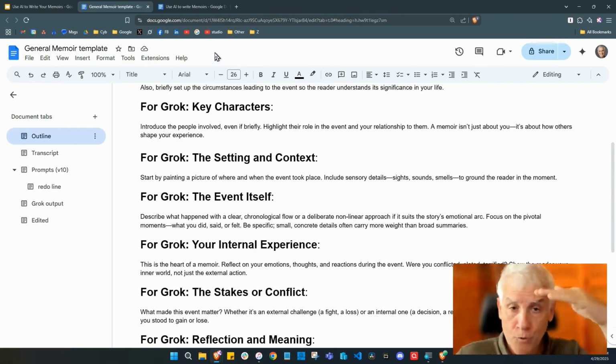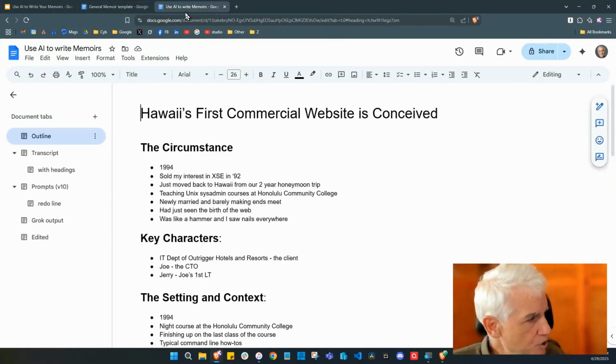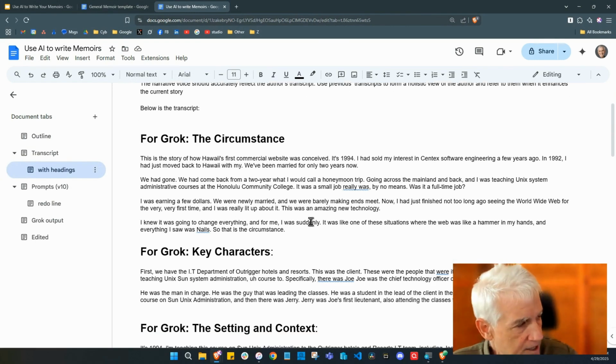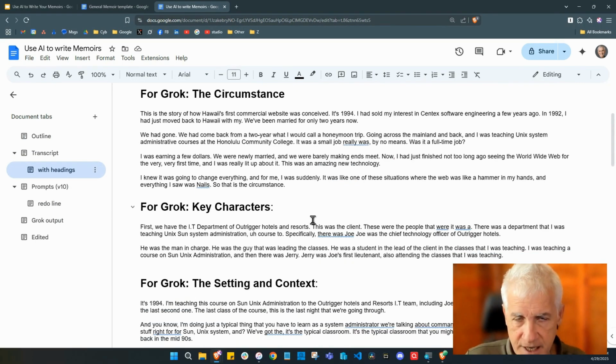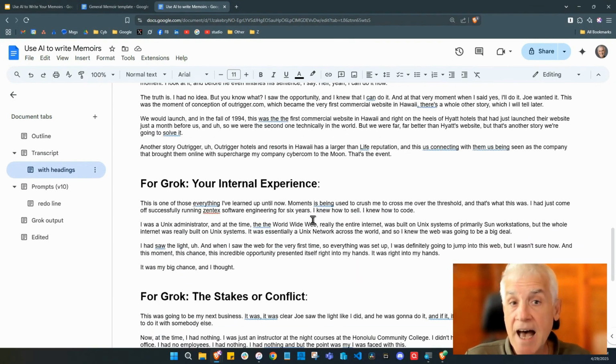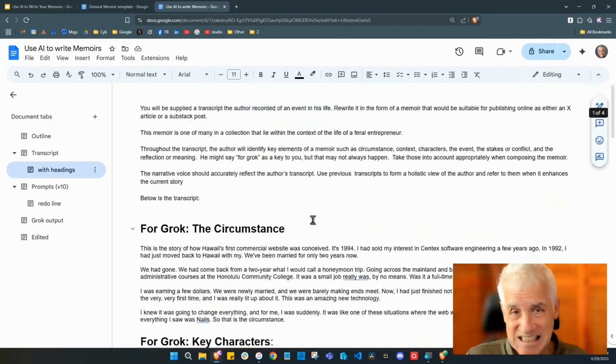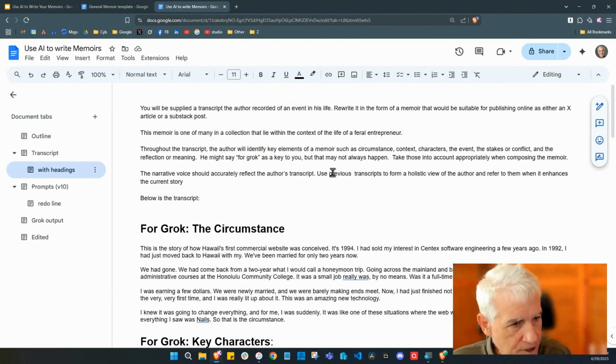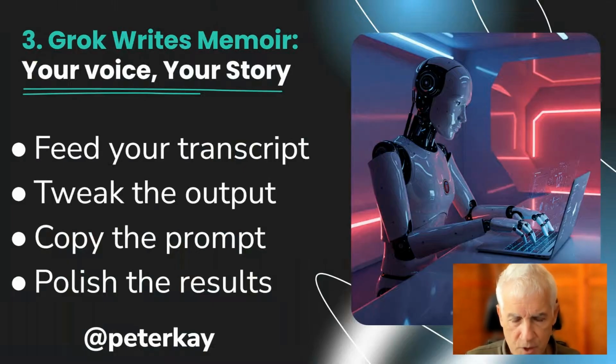Because what you're going to do is go through your transcript and find where you said, oh, this is for Grok, here's the settings. This is for Grok, here's the event, right? And so once you do that, I'm going to put these back in. All this is that same exact transcript that you saw. And the only thing I did on that transcript was add the headings. That's it. Okay. So now that you've got that, we're ready for the next step.